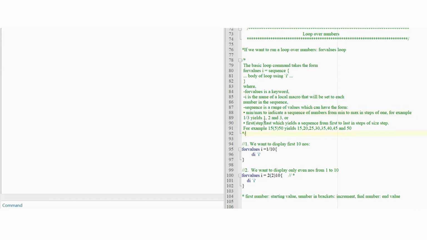Another way that you can specify the sequence is in this form. First the first value, then in brackets you put the step size, and then you put the last value. So this means I want i to take values starting from the first value to the last value, but the step does not necessarily have to be one. We'll specify the step size in the brackets. For example, if we write 15(5)50, this means I want i to take values starting from 15 in steps of 5. So i would take values 15, 20, 25, 30, 35, 40, 45, and 50.